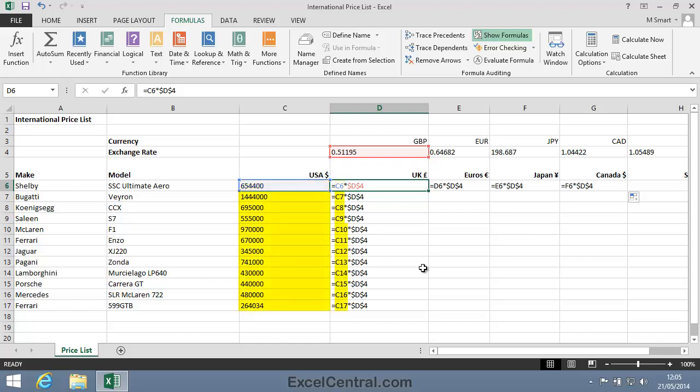Now as I go down the column, the number part of that reference is being correctly adjusted, 7, 8, 9, 10, and the letter part is correctly staying the same, as the dollar price is always in column C. As I autofill across the columns, I don't want the letter part of that formula to be incremented. Instead of going C, D, E, F, I want it to always be pointing to column C.